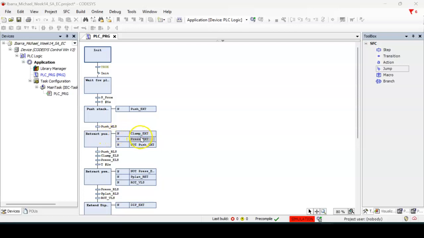As you can see, our actions here are clamp extension, press extension, and push extension is false, which is being off, not. And then we have our transition steps going into step 4, which is our push RLS, our clamp ELS, press ELS, and we're supposed to hold for 2 seconds as our delay.